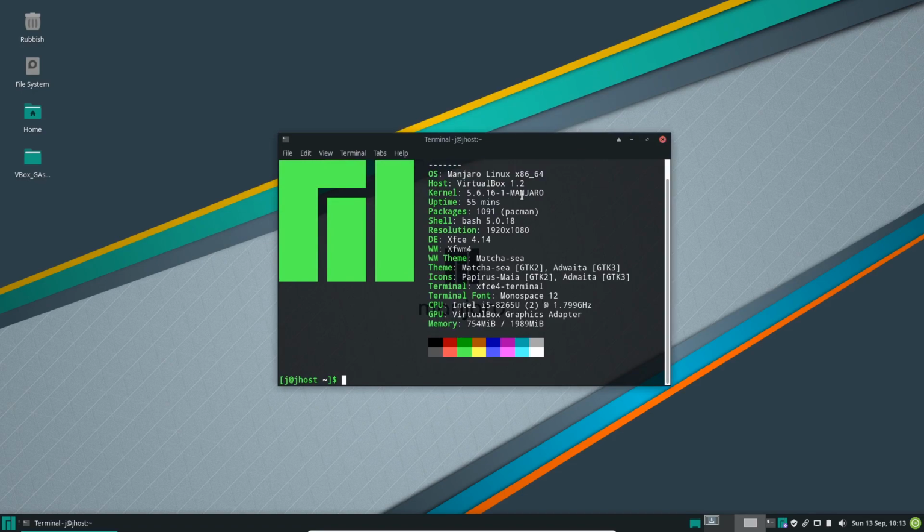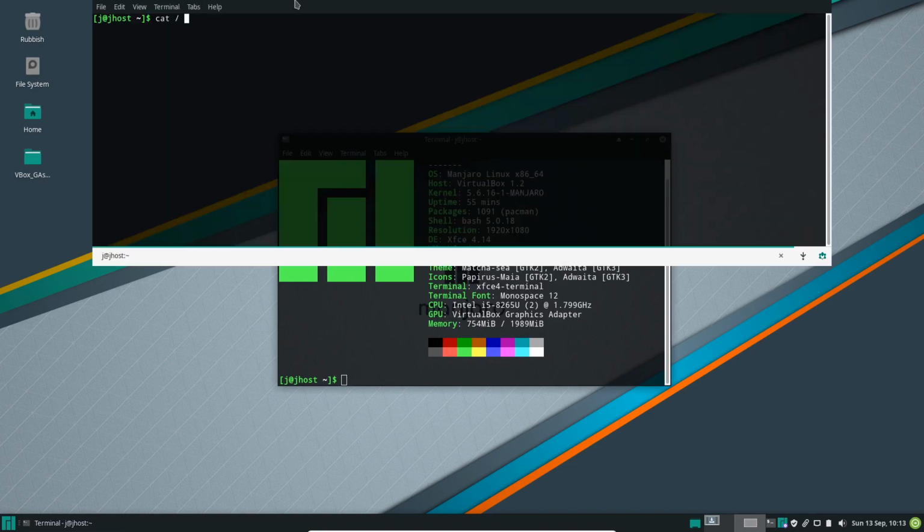So what you do is open up a terminal, Control Alt T, and type in the following: cat /etc/lsb-release. So let's load that one up and see what happens. And there you go, you've pretty much got it there. So basically we can see that we are running 20.1 of Manjaro Linux.